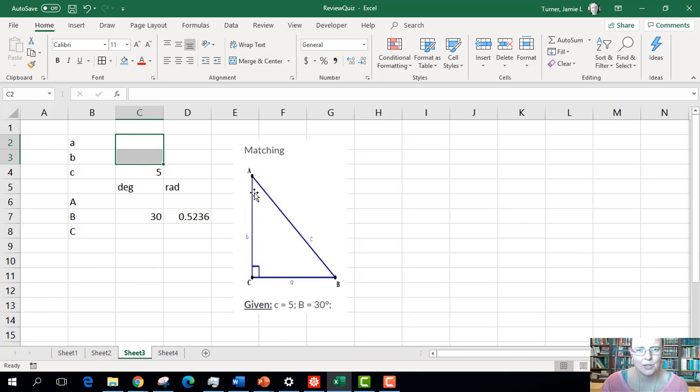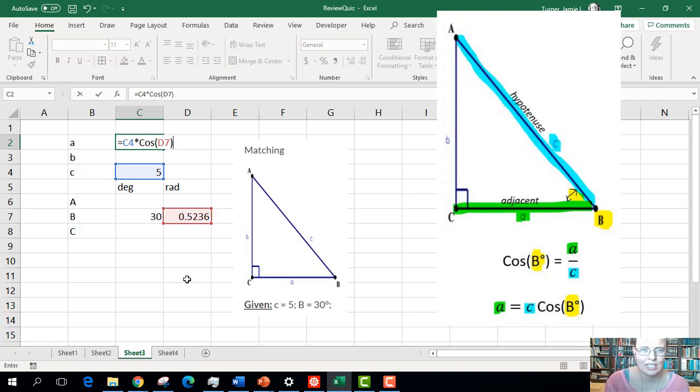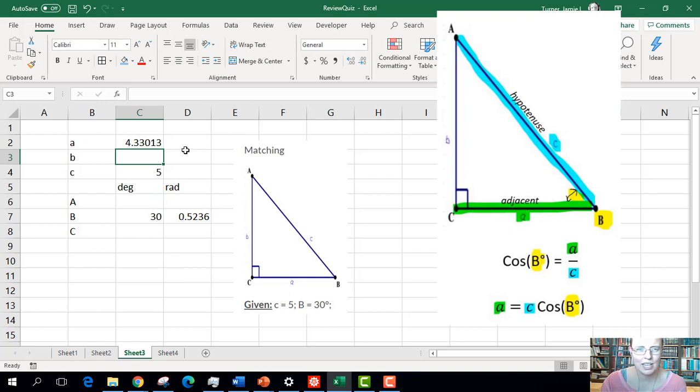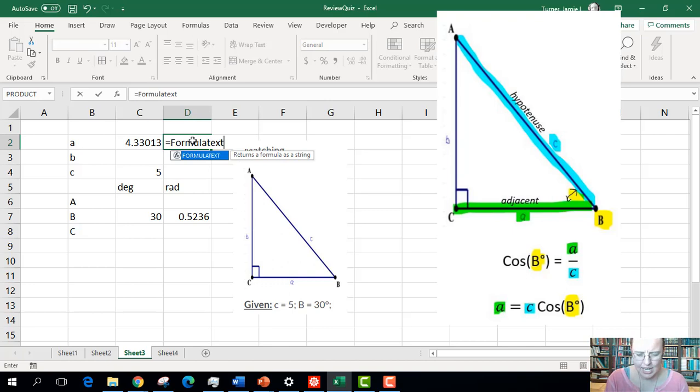So if I know the hypotenuse and I know this angle, then A, that's the adjacent side to this angle. So A is going to be equal to the hypotenuse times cosine of, and I'm going to grab this radian cell because all of the sine, cosine, tangent in Excel, it likes to use radians. Okay, so there is the cosine. Let me just say equals formula text.